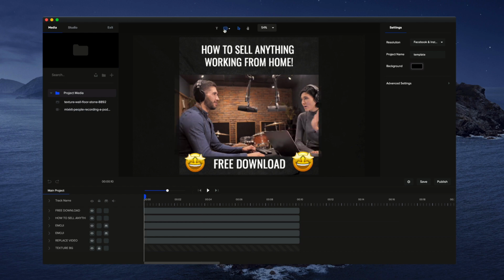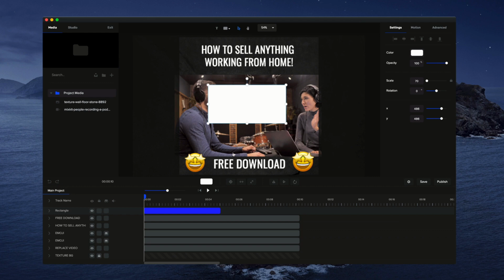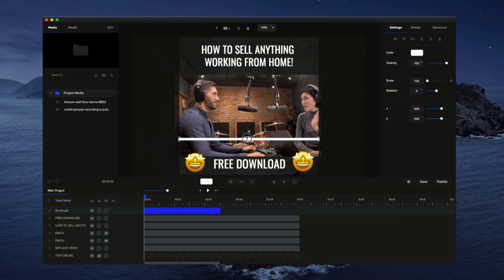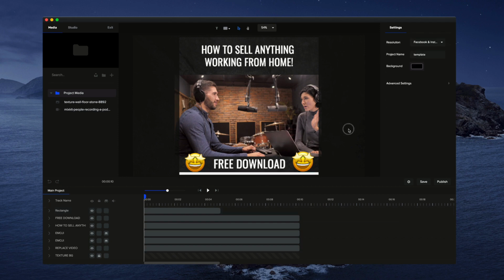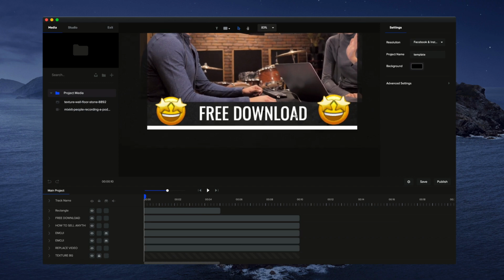So I'm going to go over here and click on the shape layer and click on rectangle. And basically you want to create the shape the same width as the video. You can do that by simply clicking on fit to canvas and then just dragging it down like this. And then you could just use this icon to put it right to the bottom. If I just scroll in here a bit and see it a bit closer.